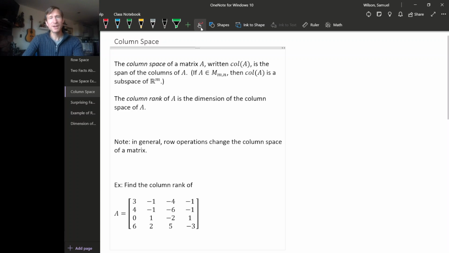Just like we defined a row space as the span of the rows, we can define the column space of a matrix to be the span of the columns. And we'll write that like this, col A. Note that if our matrix has m rows and n columns, then each column has m entries in it. And so the column space of A will be a subspace of R^m.